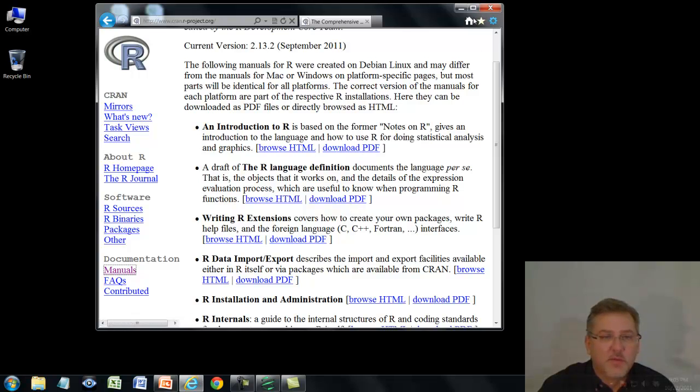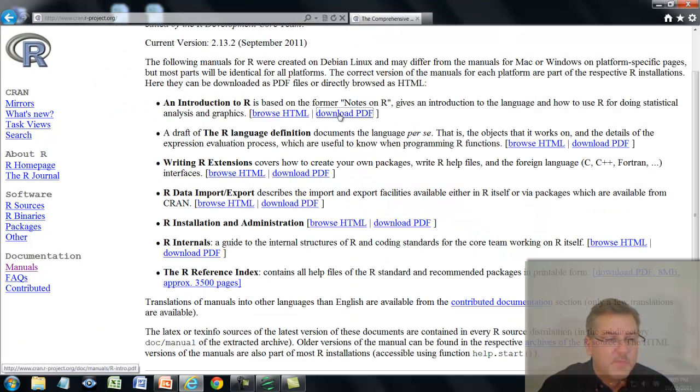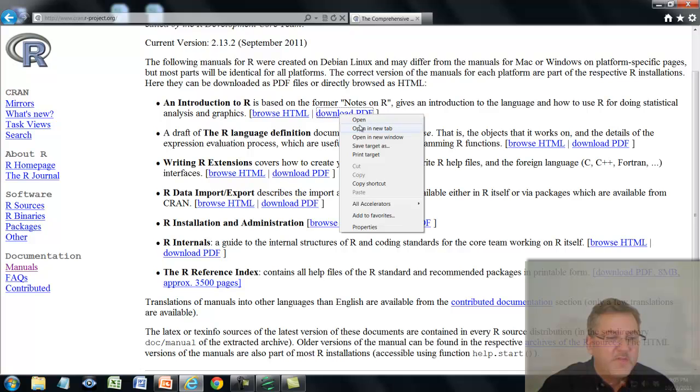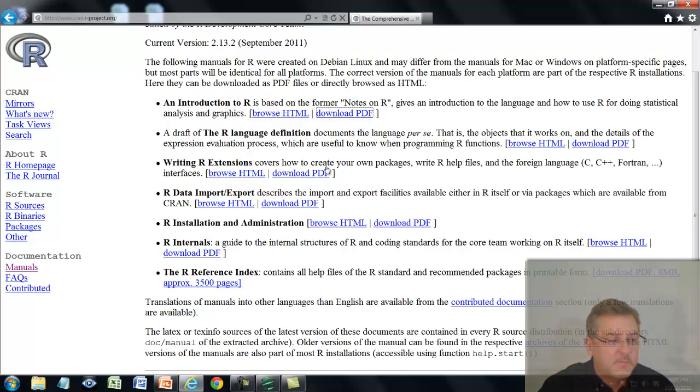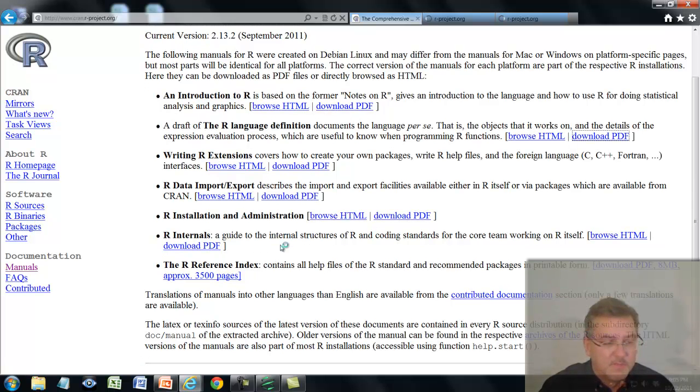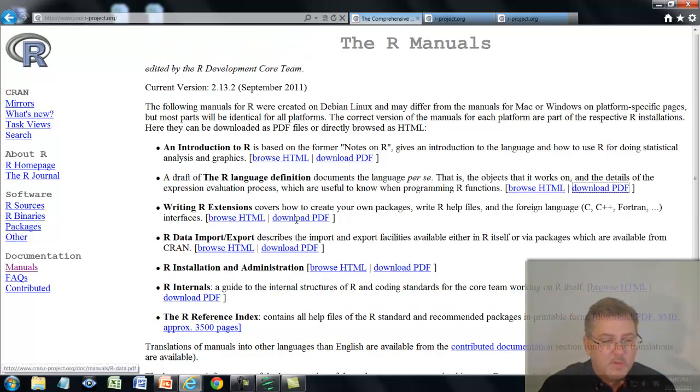Included in the extensive manuals, I'll just expand this window here, is a PDF introduction to R, a definition of the R language. I'm going to open these all up. A very large R reference index, which is over 3,500 pages long, and information on writing R extensions and R installation and administration.